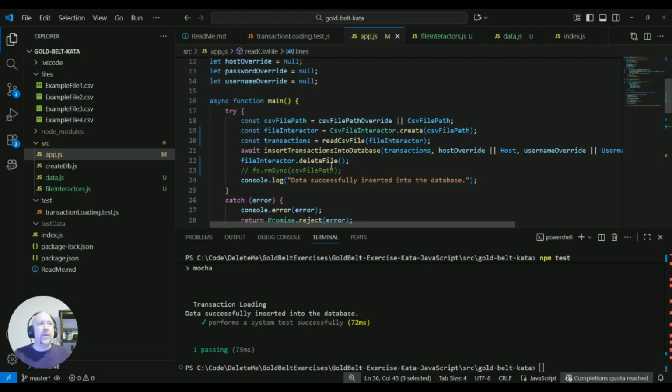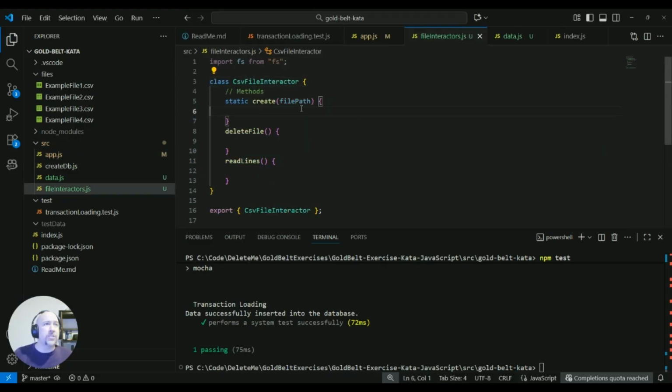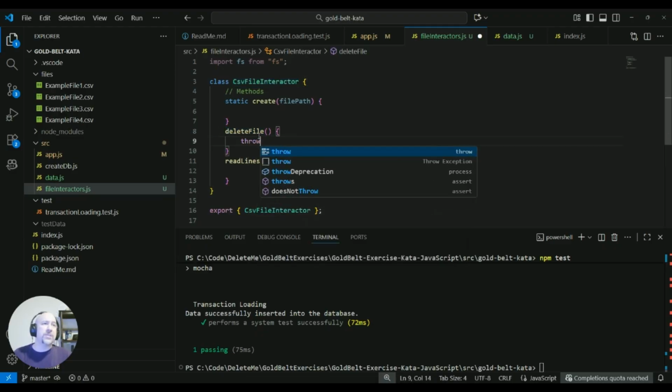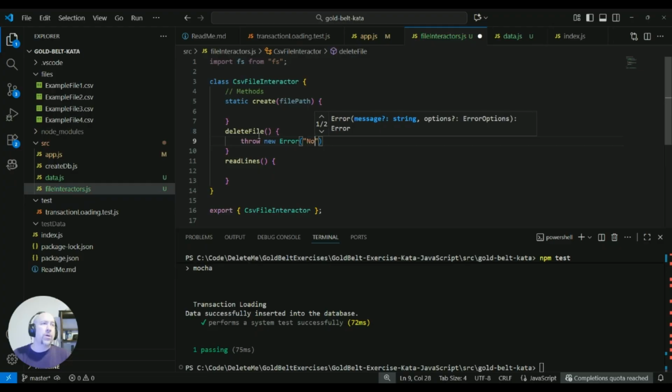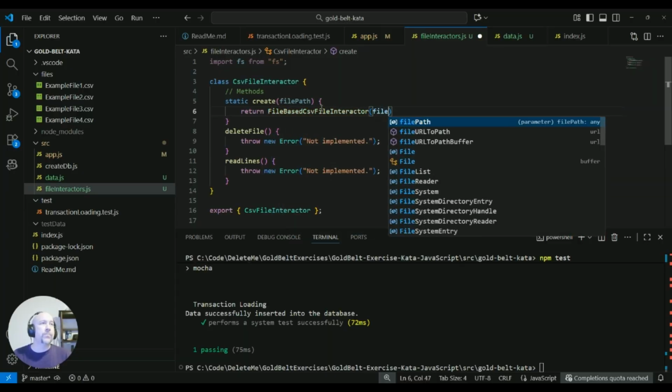So let's go ahead and I'm going to start with the create method because the create is going to be the interesting part about this. Keep in mind, CSVFileInteractor is abstract. So what we're going to do here is we're going to say throw new Error not implemented. We're going to do that on both of these because this is our abstract class. And what CSVFileInteractor.create is going to do is it's going to return a new FileBasedCSVFileInteractor.